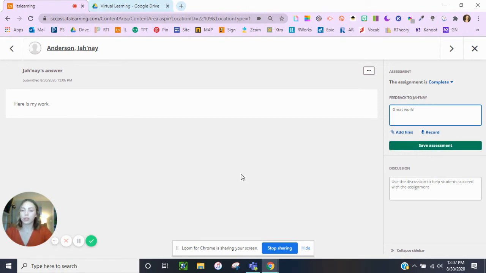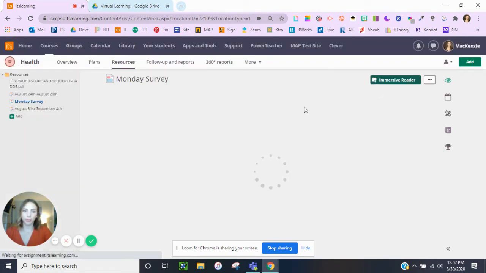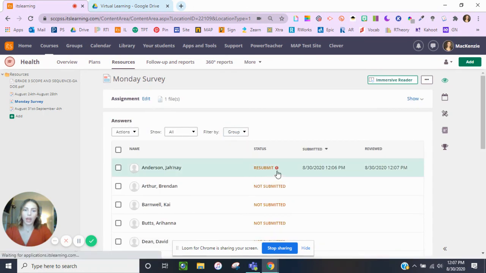However, if this student did not finish doing their work, I would give them a little feedback that says, please go back and finish slide number 2, if this was something like a Google slide. And I would come up here to where it says complete, and I would click on incomplete. And then I would click on save assessment. And when that happens, I can click out right here. And you can see now it says that they need to resubmit.